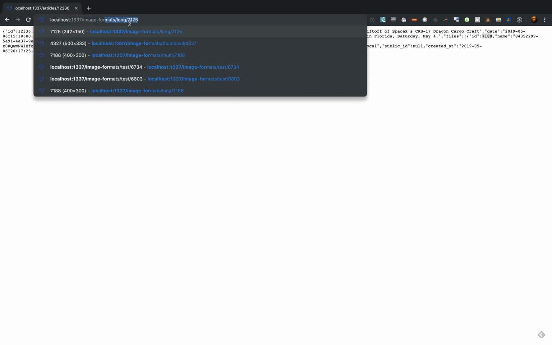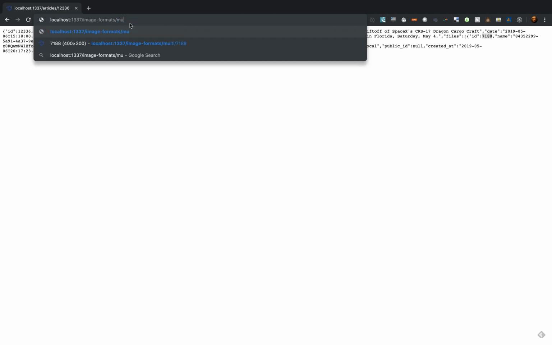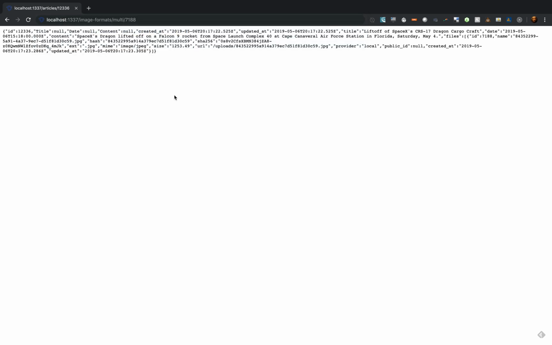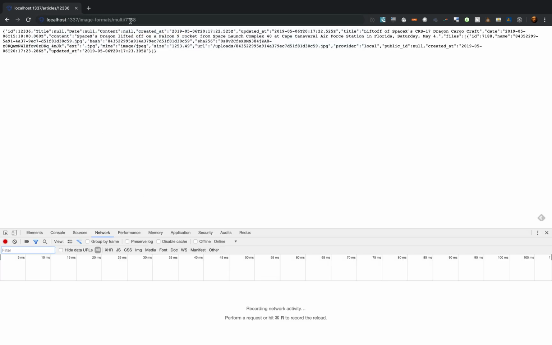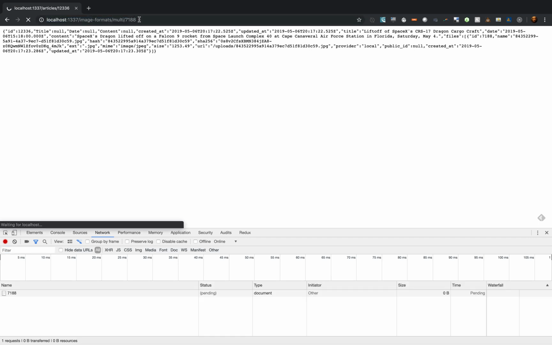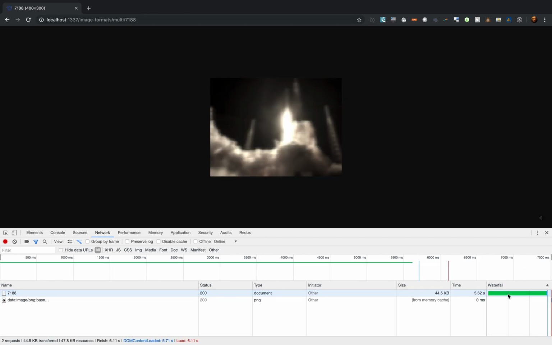The Image Formats plugin provides an endpoint for retrieving the formatted version of the file in question. This new format was called multi, and the ID of the file is that. And before I do that, I want to turn on DevTools and watch how long it takes to load. So 5.6 seconds. That's not going to work if we want to load a bunch of these in a list.